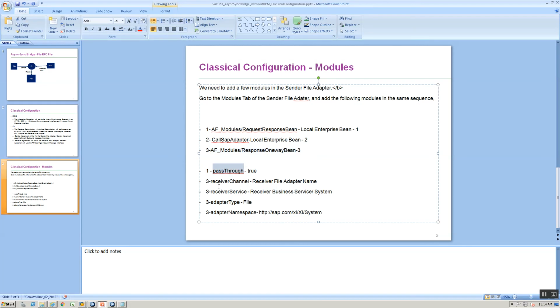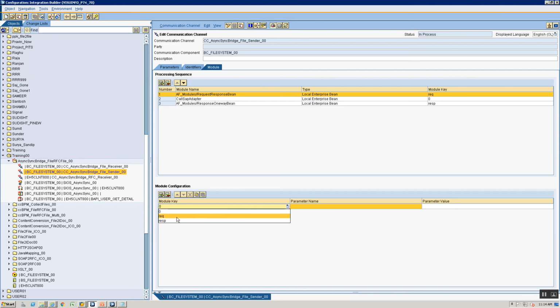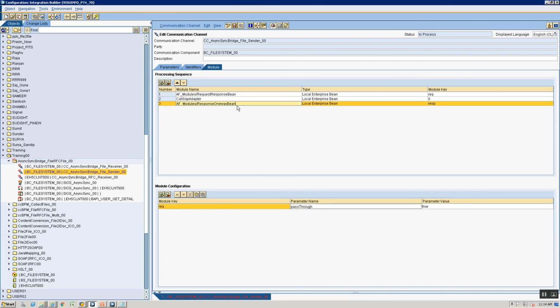So for the first module, you need to add a parameter called pass through. So request, say pass through. Make sure there's no space. When you're doing a copy paste, always make sure that there's no space. Typically you will end up with spaces, so make sure there's no space anywhere. There's no space here, there's no space here.